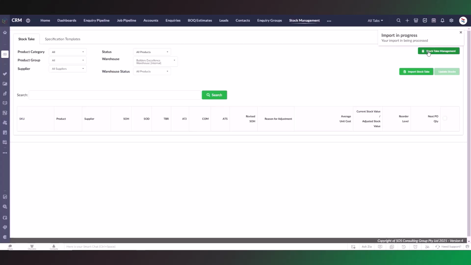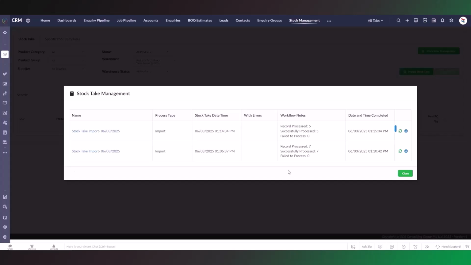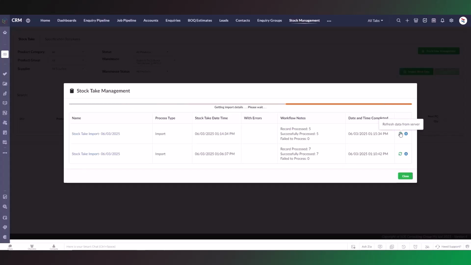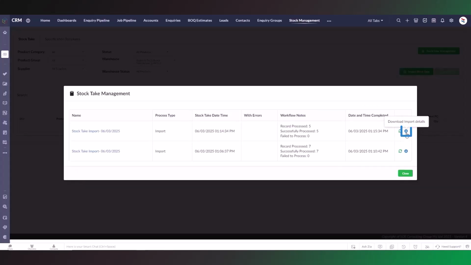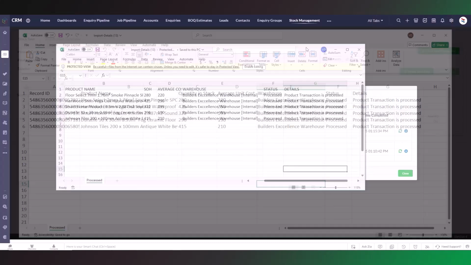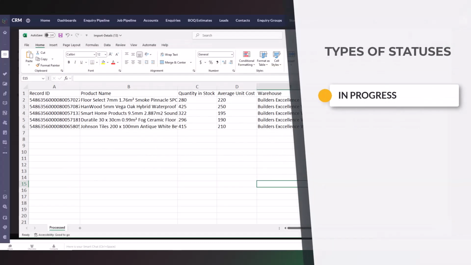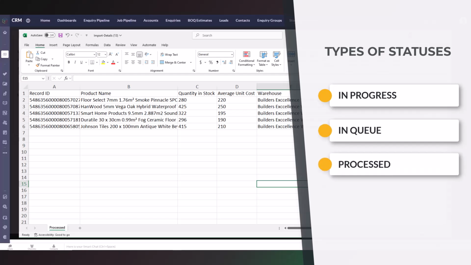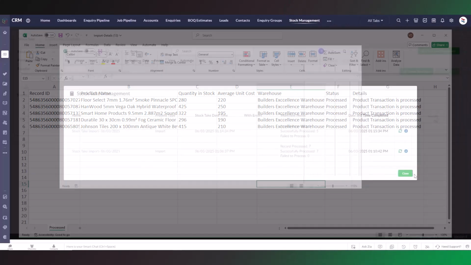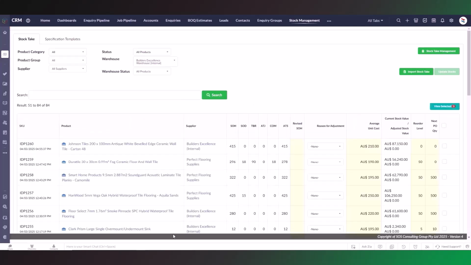To view the import progress, click on the Stock Take Management button. Clicking the Refresh button will update the sync summary. Clicking the Download button will download a spreadsheet with the products synced by statuses: in progress, in queue, and processed. The import has now been reflected in stock management.